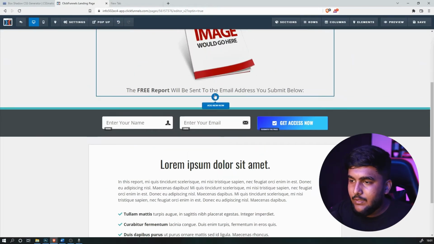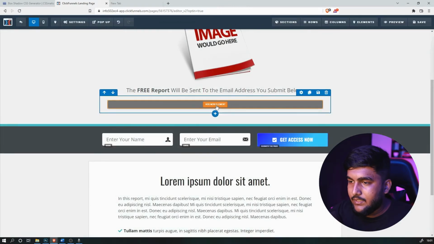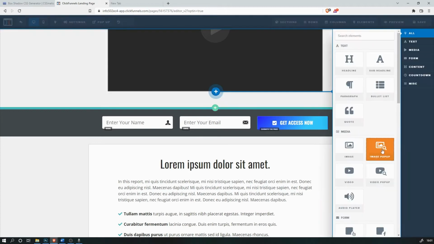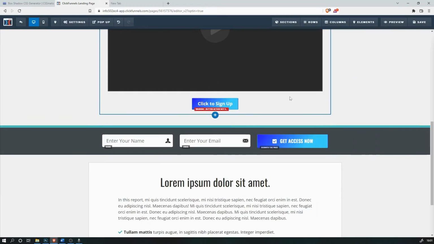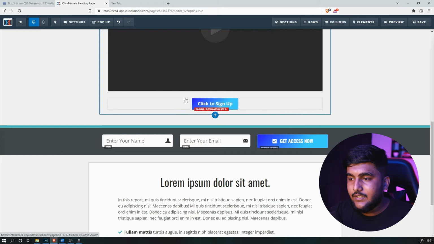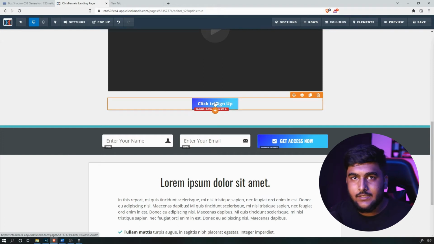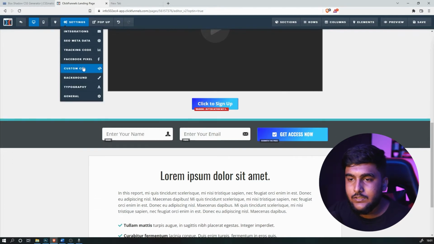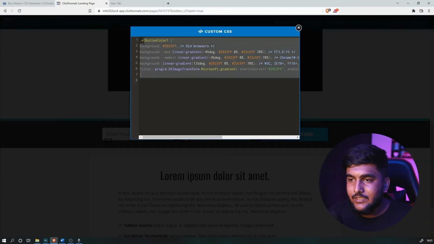So let's say you want to add another button right here, and just below it you're going to have a button. You see the gradient that is showing up automatically is the same as the one you changed. So basically this is one universal code that you need to have in order to change gradient colors for all the buttons that you have.